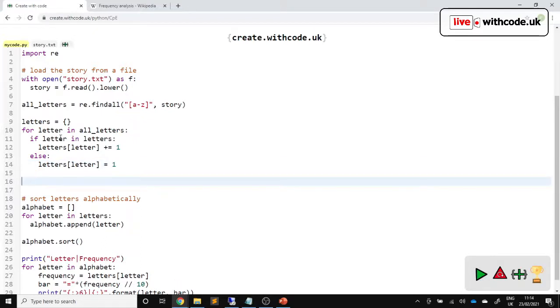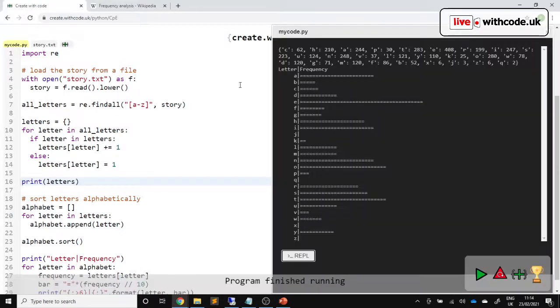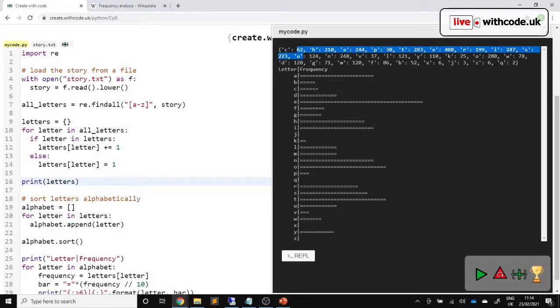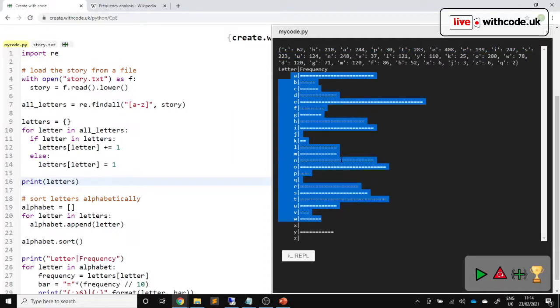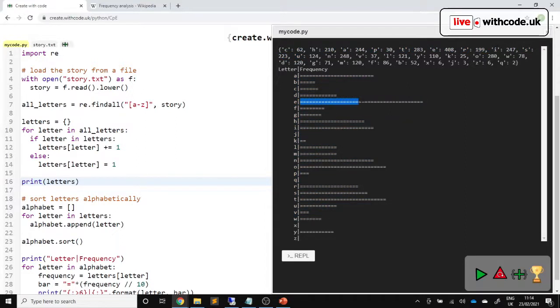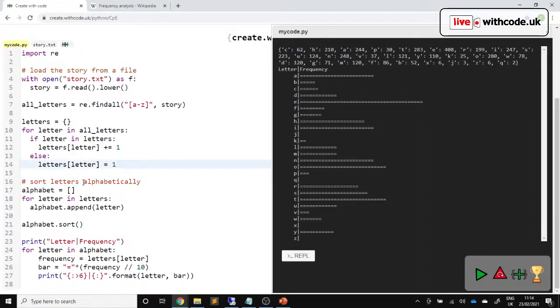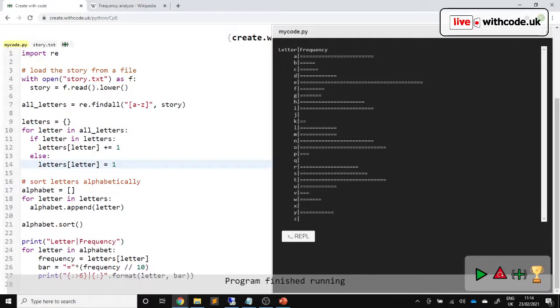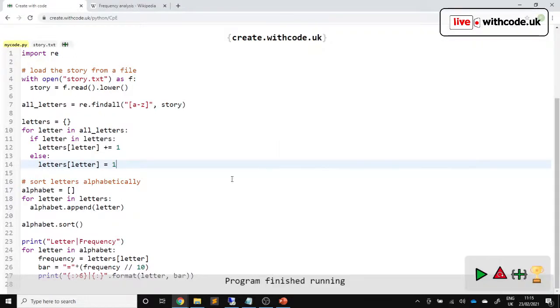So let's see if that works. Print letters. Has it worked? Yeah, it looks like it's counted up every time we've got C and got to 62. We've got a table now that we can use, and it goes through all of the alphabet, and it actually looks like the letter E comes out the most frequently. So don't really want to display that every time. We just want to display the frequency analysis.